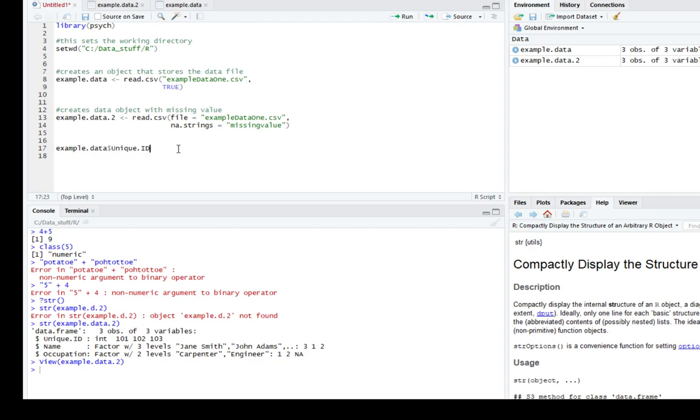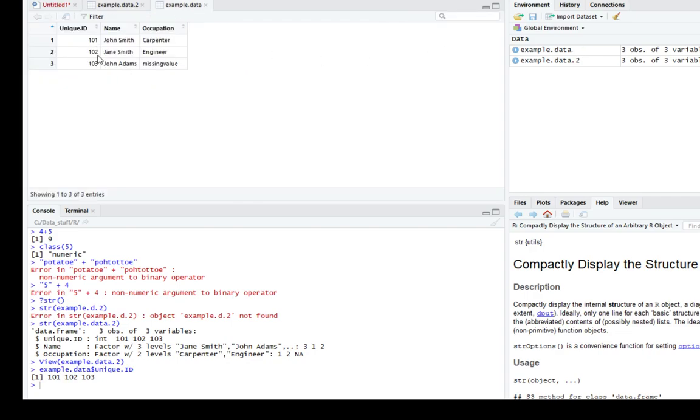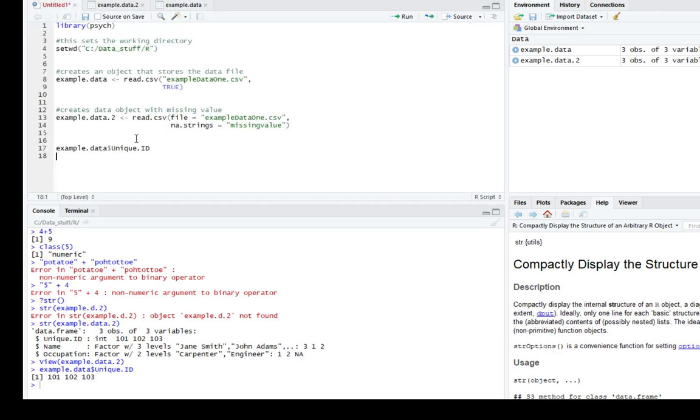So if we actually just run this, you can see at the bottom it returns the unique IDs that we have in our data. So we'd have the 1 and 2, the 101, 102, and then 103, right? And then we can do the same with the other columns if you want. So let's get the names, and then it lists the names here. So that's the quick way to reference one of the columns by name in your data.